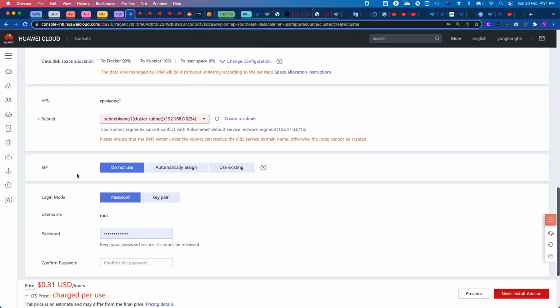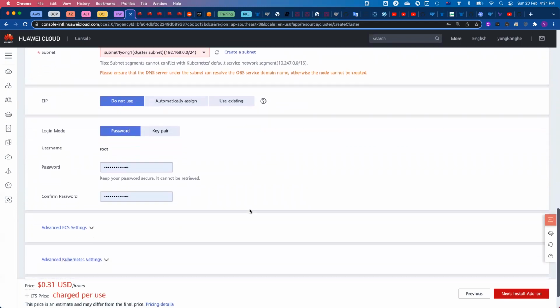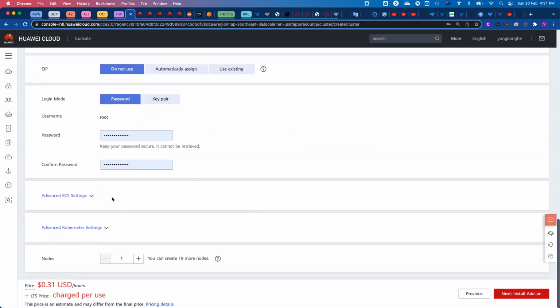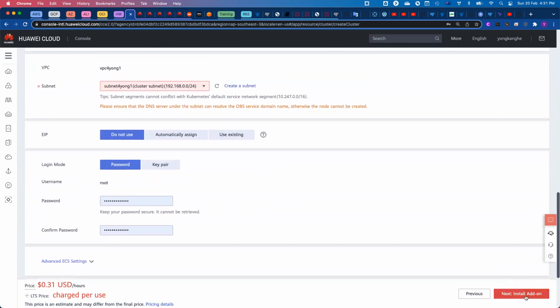Do I need an external elastic IP address? For now, I don't need an elastic IP for external access. Basically, if you want to give the node external access, that's where you need to assign an elastic IP address. So how to log in? I can leave it as the default, use the password, or it's recommended to choose key pairs. For my case, for the testing, I just use the password. And there are two advanced options, advanced ECS, that's Elastic Cloud Server, and also advanced Kubernetes settings. For now, I just leave them as default. So I got everything configured.